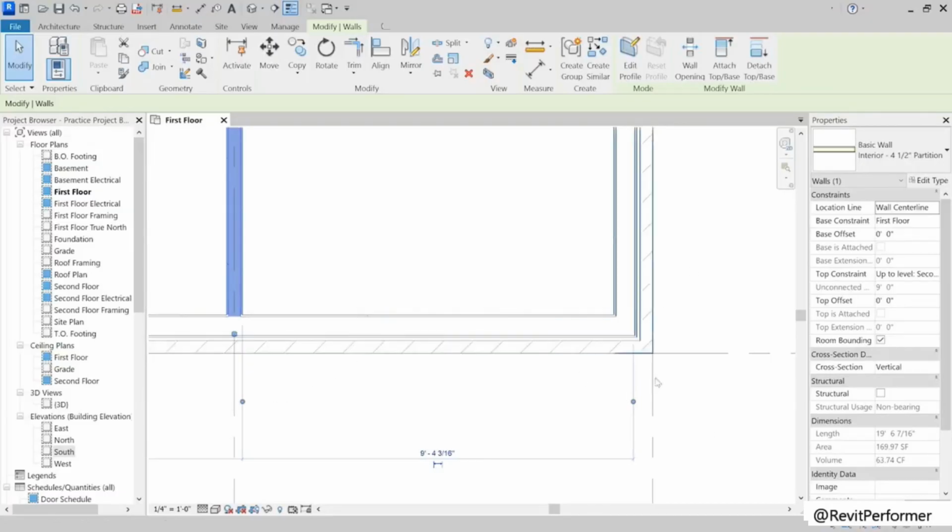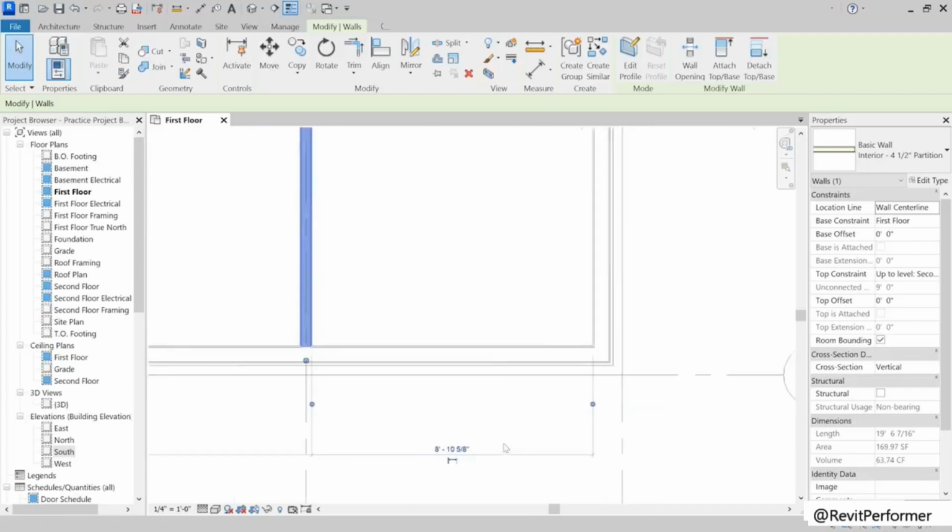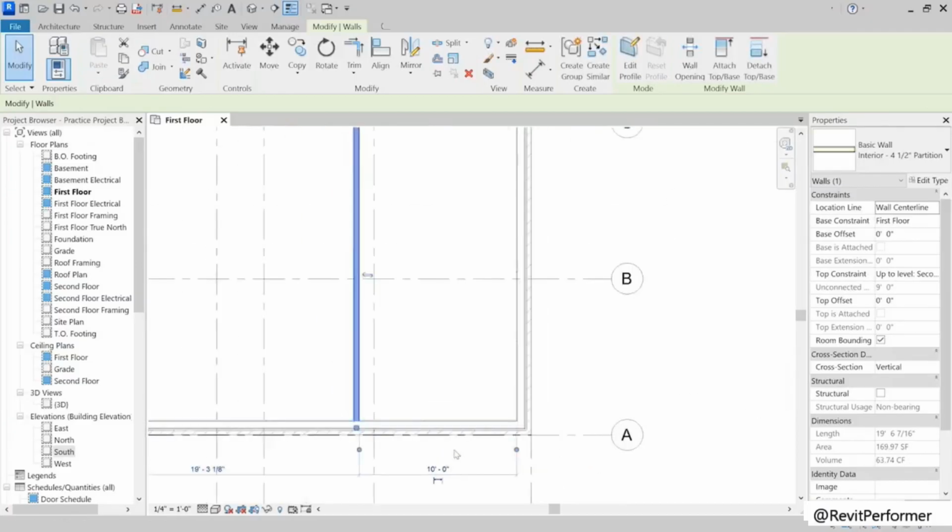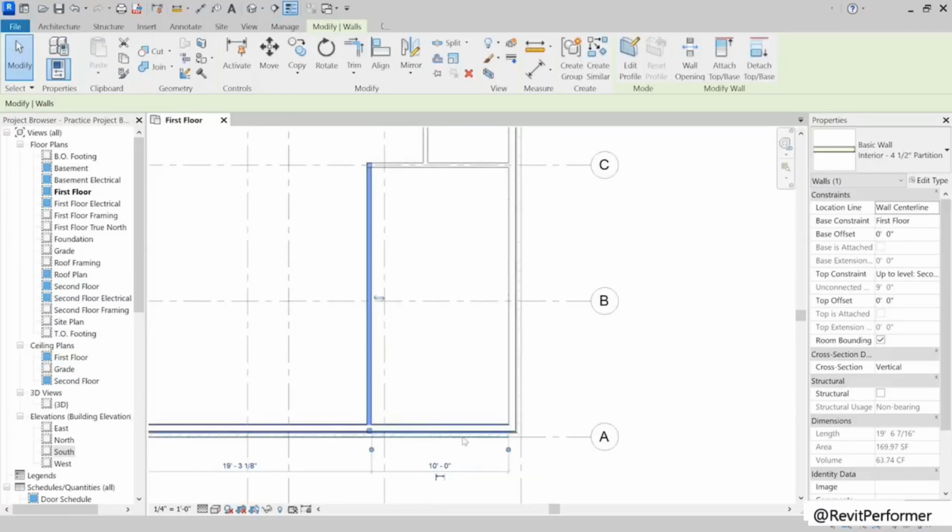I'm going to come over here because this one is still going to the center line as well. So I'm going to click this grip, and it's going to go to the finished face as well. And you'll notice, now looking at our dimension, we've lost almost 2 feet here, so it's 8'10". I want it to be 10 feet. So all I need to do now is click on this dimension and change it to say 10 feet. And it will now move it over to give me the dimension that I want.